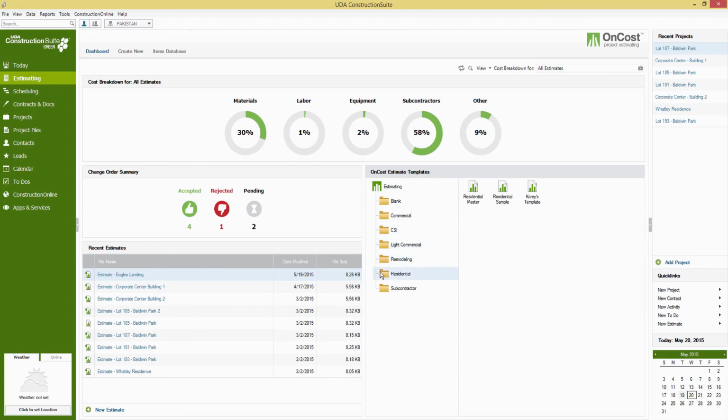Today I'm actually going to be operating off of our residential sample template, mainly because it's already got some data in it. You guys don't have to watch me do any sort of data entry or actually do an estimate for you guys before we actually get into the QuickBooks portion of it.